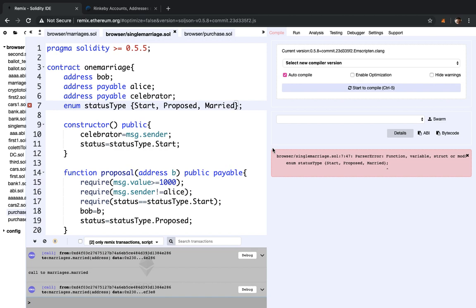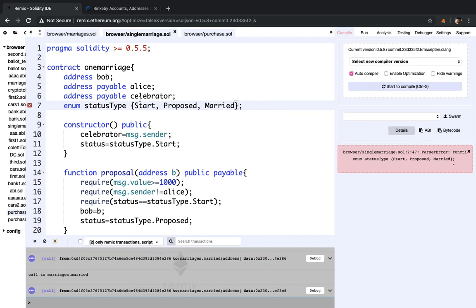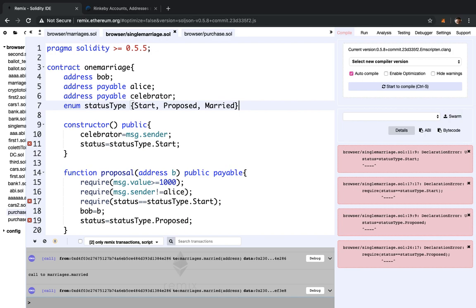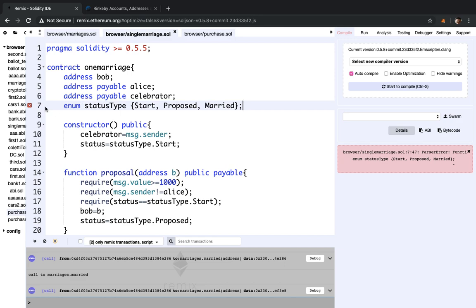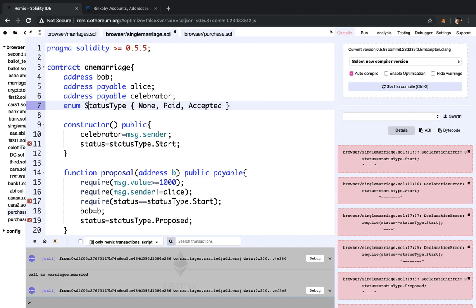Expected dot. Was it? Maybe it doesn't require the semicolon at the end. Even worse. This is the other counter, no? Okay, let's copy it. Ctrl C. Ctrl V. Status type is right here.